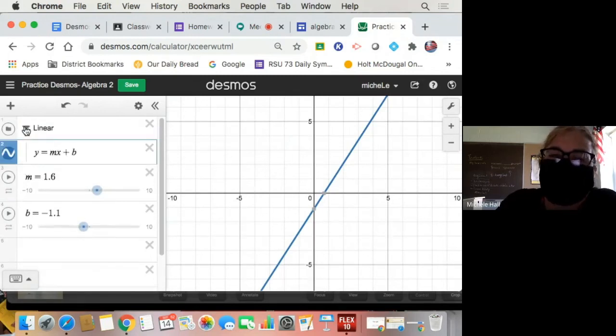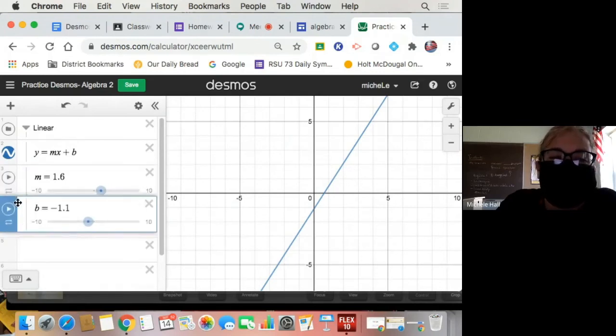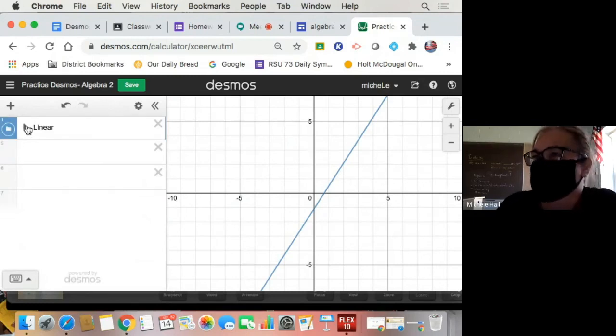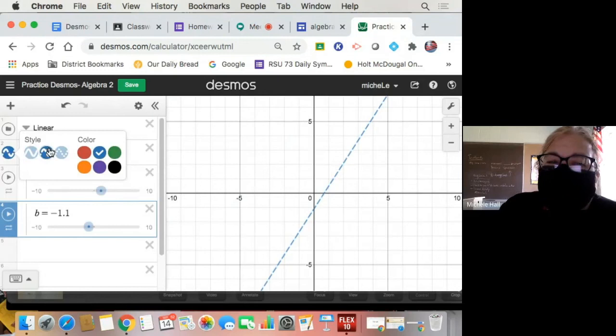I'm going to open it because I also want m and b to be in there with it. So I'm going to drag it until I see the line right below y equals mx plus b, and I'm going to put the b below the m. When I close my folder, I can see that they're all in the linear function. It doesn't look so messy when you have a lot of functions. You can change the color of your line if I hold it down. I can change it to a dotted line, a dashed line. I can change the color of it. I'm just going to leave it blue and leave it whole right now.